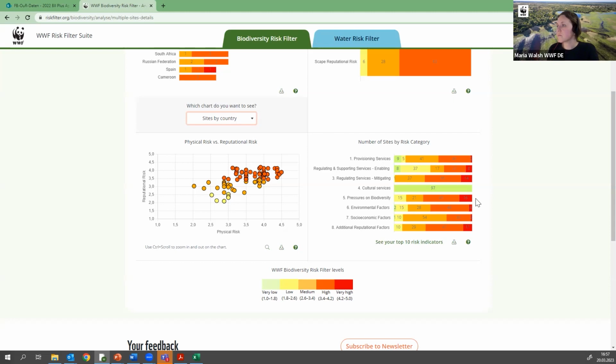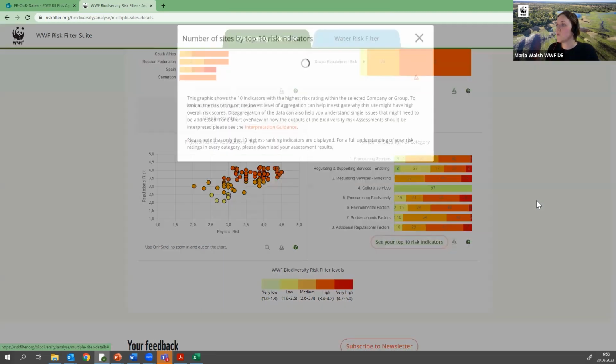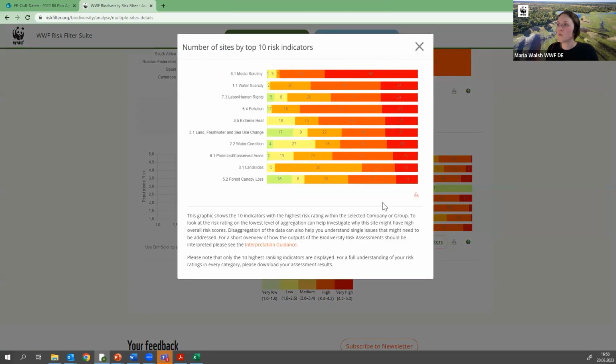You can also break it down even one more level here to the top 10 risk indicators that gives you an overview of the most prevalent issues within your company. If you only have, for example, money or time to tackle one issue, those would be good candidates to do so. You have extremely high media scrutiny, which kind of makes all of the other ones worse because it might get reported on. And you have also extreme problems with water scarcity.